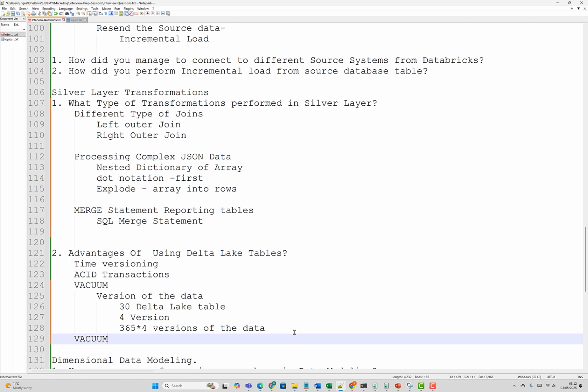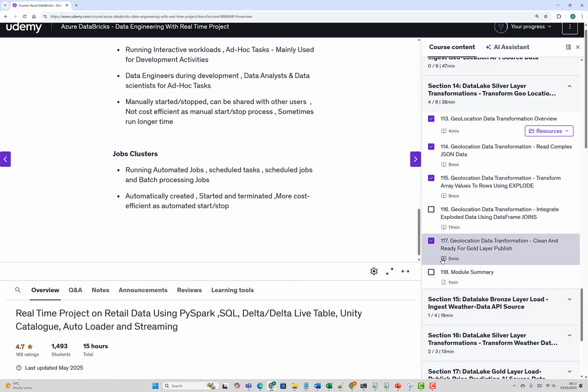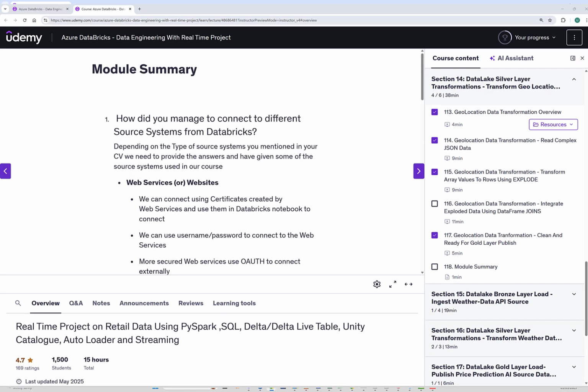On the Delta Lake table side, you need to know time versioning, time travel or time versioning, ACID transactions, and the vacuum statement, which are most frequently asked about. So if you can cover up to section 14, then that is perfect for the next session to cover everything.